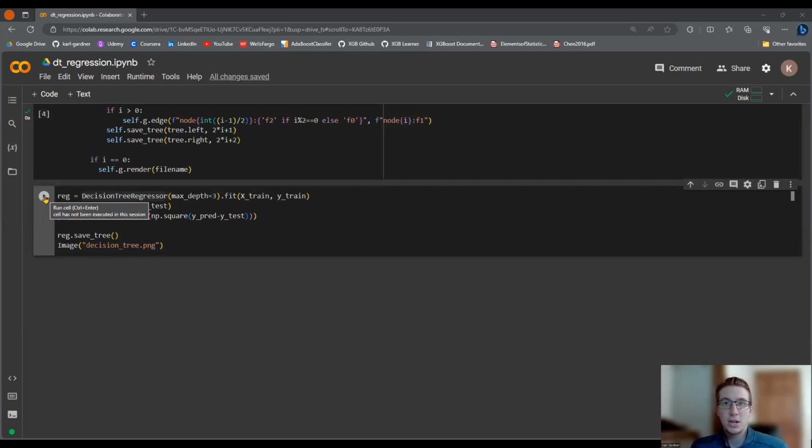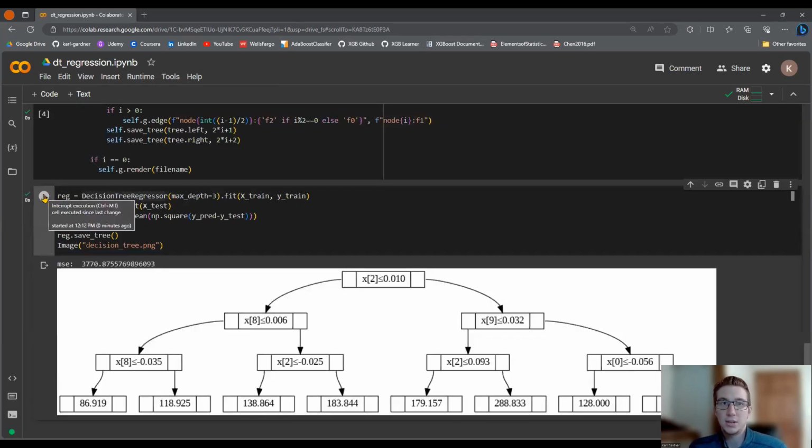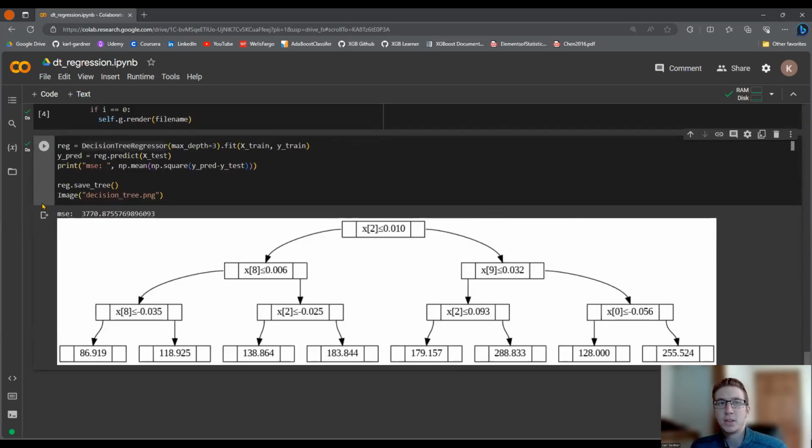Let's go ahead and run this, and as you can see, it's very fast with that big O of v n log n running time. We get a mean squared error value of 3,771 with a binary tree here. This shows each feature that was used for prediction with the feature index and threshold in the decision nodes. Then the leaf nodes display the prediction for the disease progression target variable.